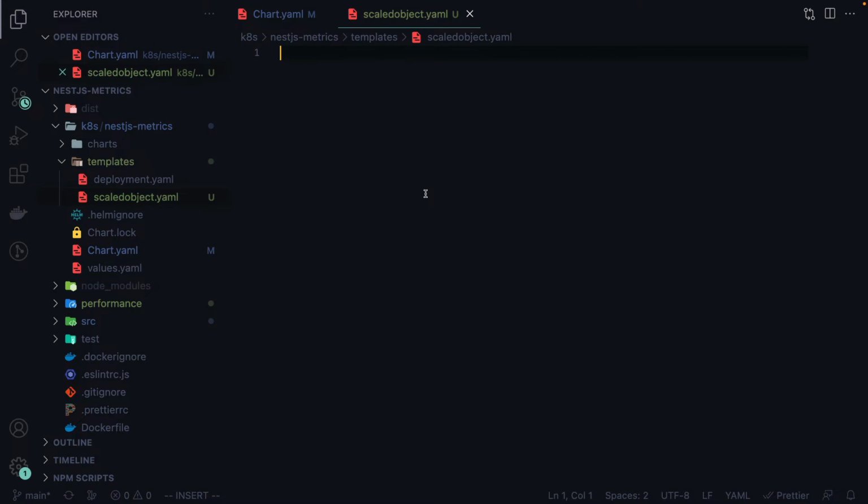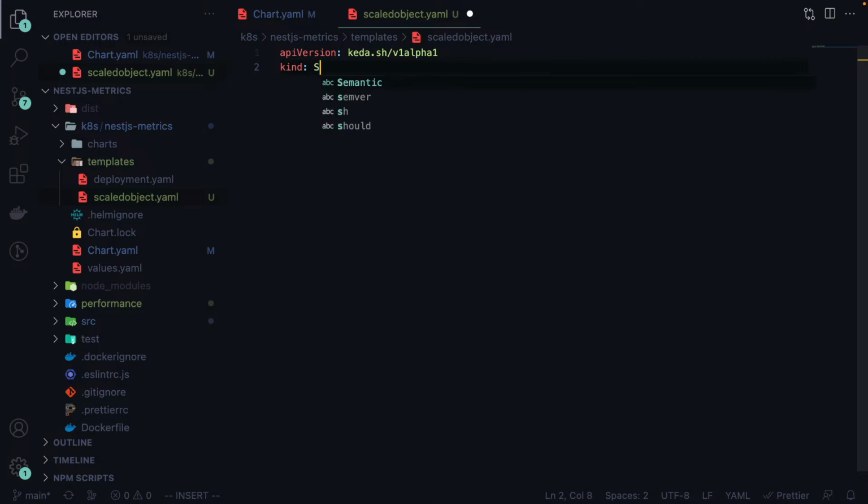Let's open up our templates folder, and I'm going to create a new file in here called scaledobject.yaml. This is going to be the actual definition that Keda will receive to tell it how to scale. So let's build this together. We'll of course specify the API version like we do in any template. In this case, it's going to be keda.sh/v1alpha1. And the kind here is going to be a ScaledObject. This is what Keda will use to actually create the HPA for us, or the horizontal pod autoscaler.